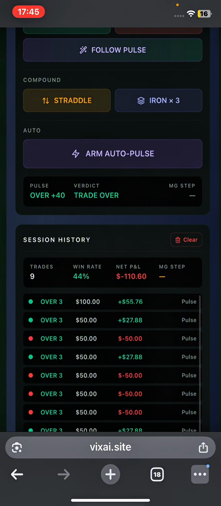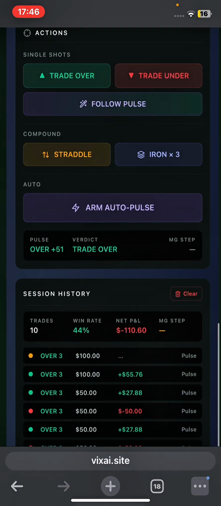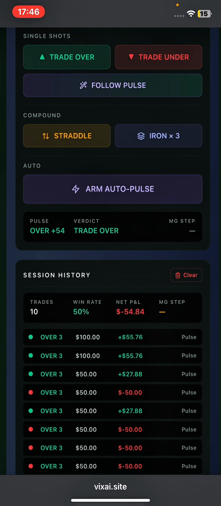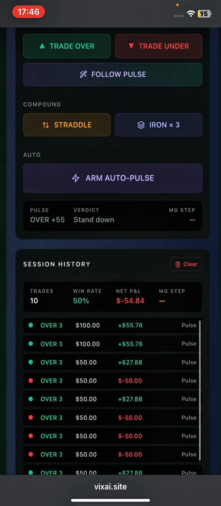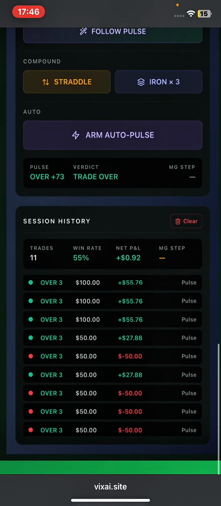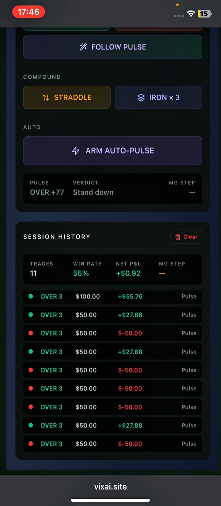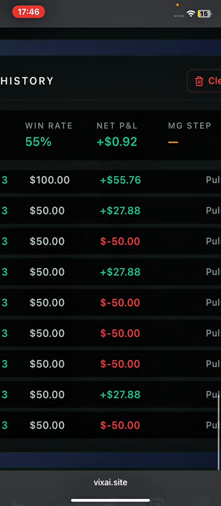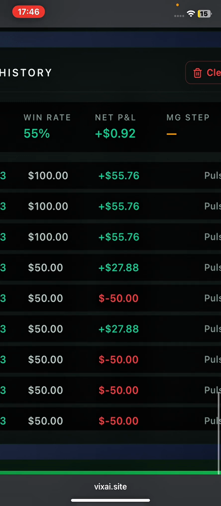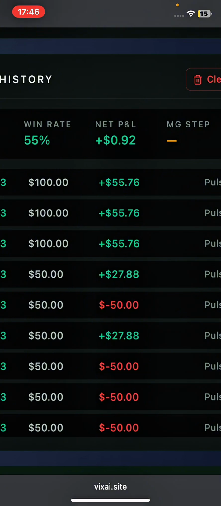Nice, we are now at $110 in loss. Okay, let's go again. Nice, $54 in loss. Yeah, I managed to get out of the losses. I started off with a bad note. Honestly, I'm not going to lie to you. You see, I made 3 losses here, and I already started fearing if this strategy really works, and you can see it managed to get me out of the loss.